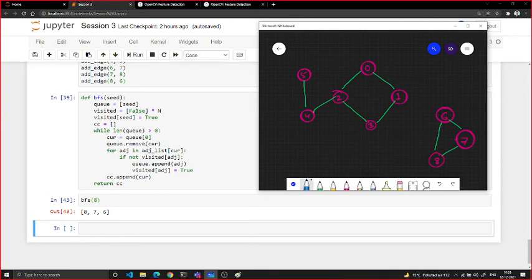So first we have q equals seed. When we start the BFS search, we select an initial vertex that we want to search from. So our waiting list, or our queue, will have that initial vertex inserted at the first position. So that is what we have done here.